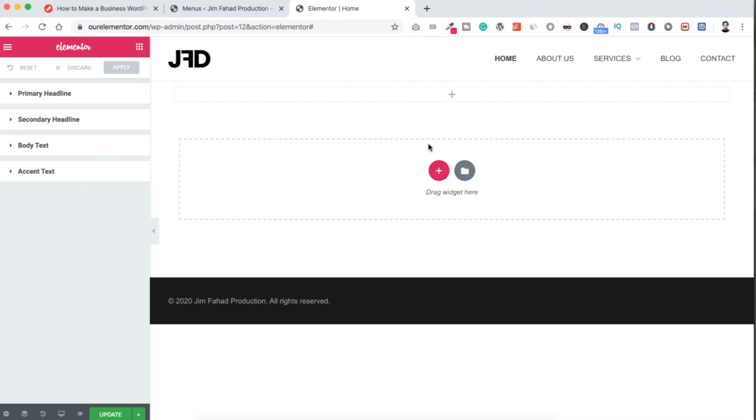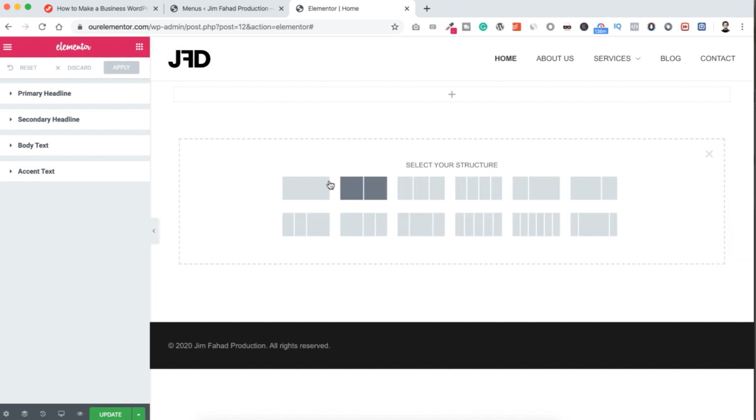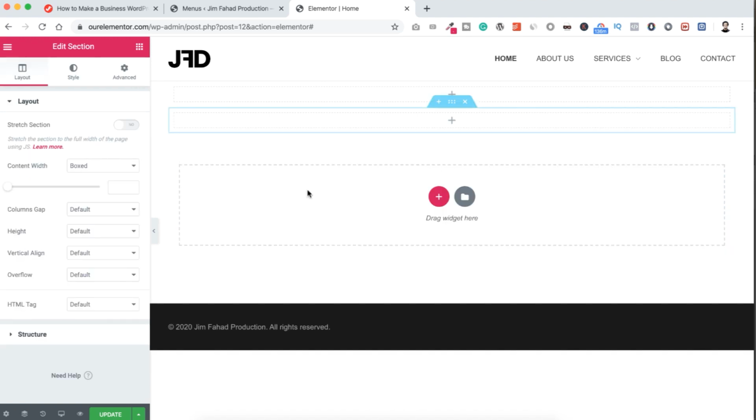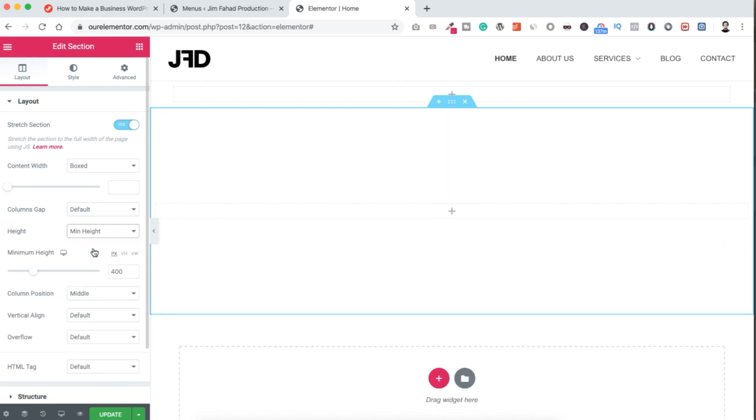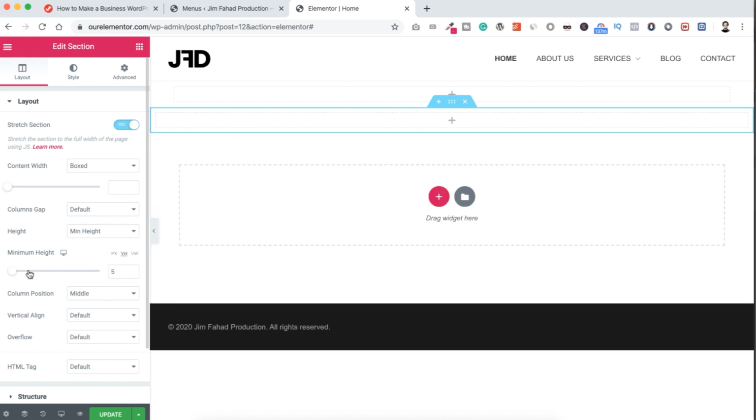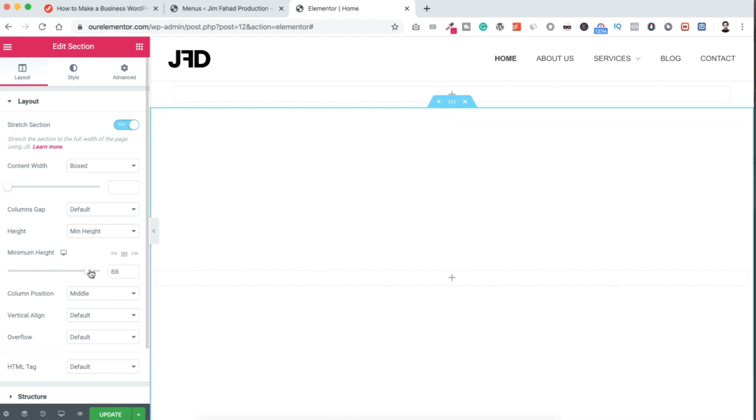So let's take a section first. Click on this plus icon. I want to take a single column section and I want to make this one 100%. So here is stretch section, turn it on, and then from here height I want to make it minimum height. Here you can set minimum height in pixel, VH or VW. So I want to make the minimum height in VH, that means vertical height. Let's now drag this, it's basically from 0 to 100%, so I want to keep it 90% like this.